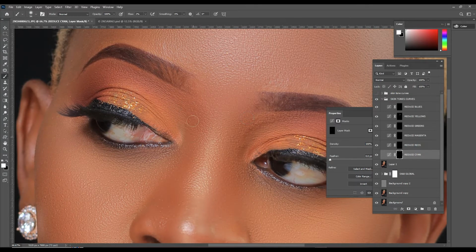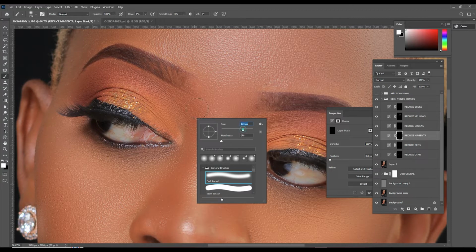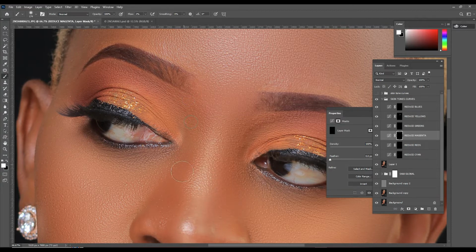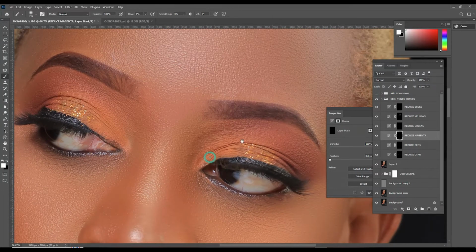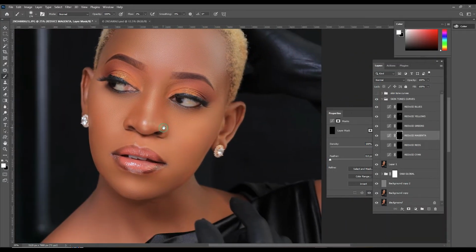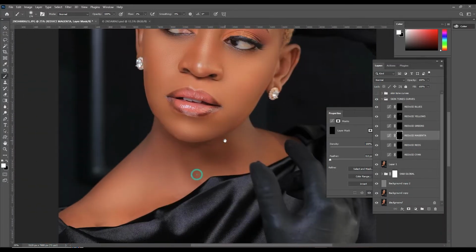Now there is a bit of magenta over the nose, so I'll come here onto the reduced magenta and still I'll come and just paint over, like that. I also come around that area, I paint over to reduce the magenta, so that I have it a bit matched. So also here we have too much magenta, so I'll still come and do the same into the neck area and reduce the magenta. And when you look at it, I would love also to come here and reduce that bit of cyan.